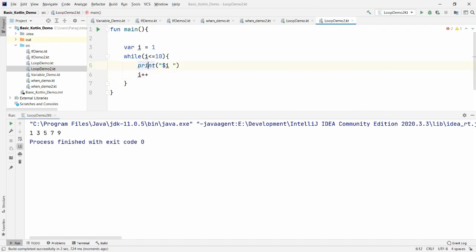If you want the numbers in a reverse direction, then you can start the loop from 10 and run it while i is greater than or equal to 1. Instead of incrementing, you just decrement the value, and then you can simply run your code and you will get the output, that is 10, 9, 8, 7, 6, 5, 4, 3, 2, 1.